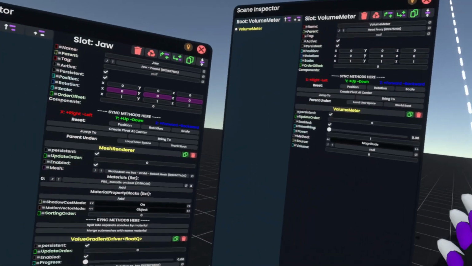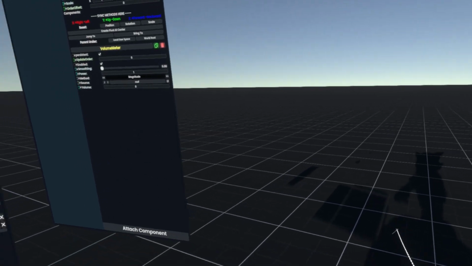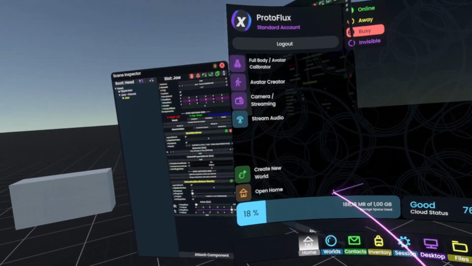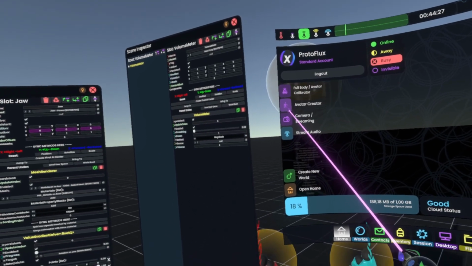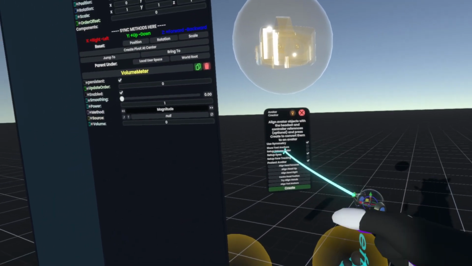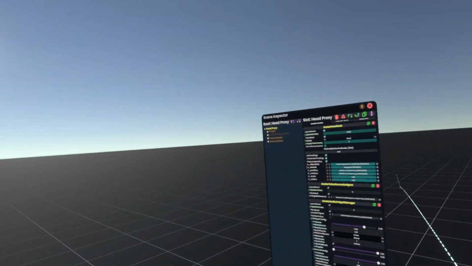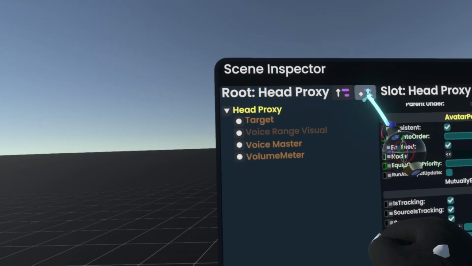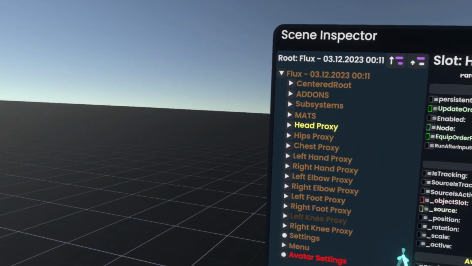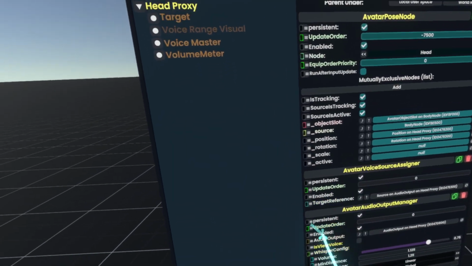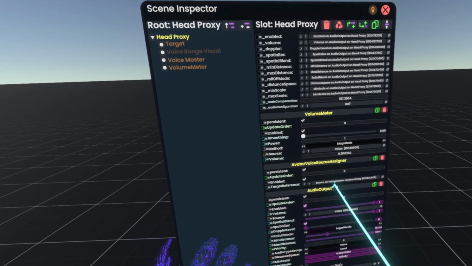Now, you can obviously put an extra volume meter on your avatar. However, one thing to keep in mind is that if you have created an avatar with the avatar creator, and you have checked set up volume meter, then on your head proxy, which is a slot right beneath your avatar's root, usually unless you moved it, you will actually already have a volume meter somewhere on here if you set it up.